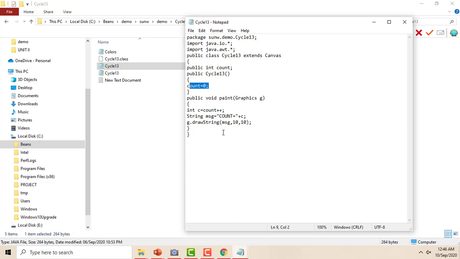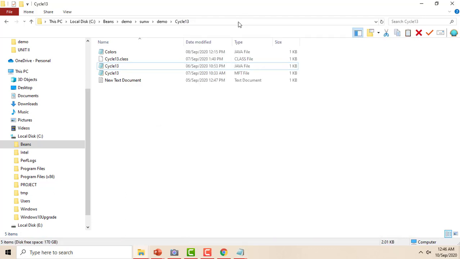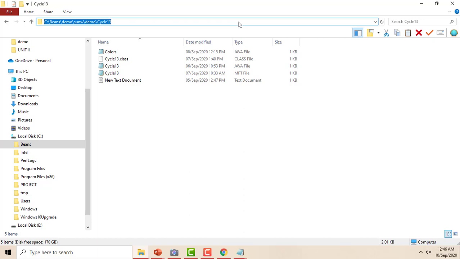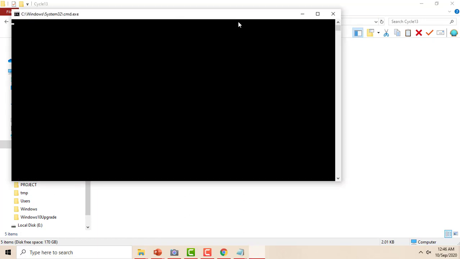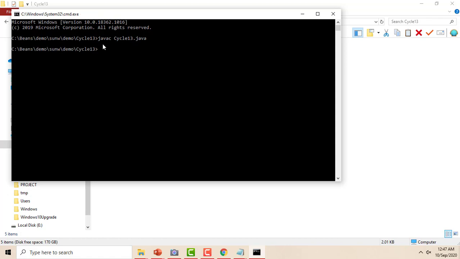After the Cycle13 program, coming to the cycle 13 folder, in the address bar we click on cmd. The command prompt will appear, with the address of the cycle 13 folder. Here I want to compile the program: javac space Cycle13.java. Let's do it. Here there are no errors in the Cycle13 program.